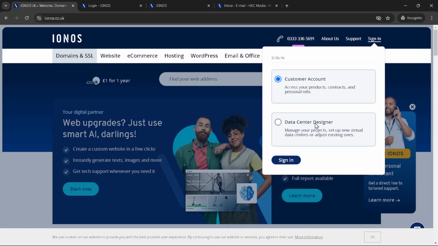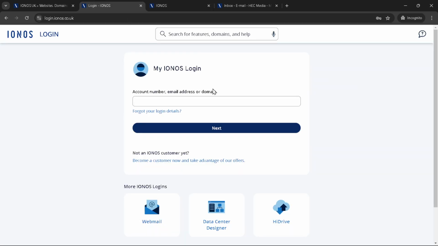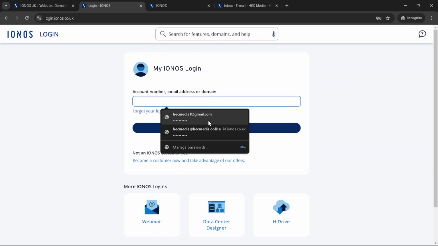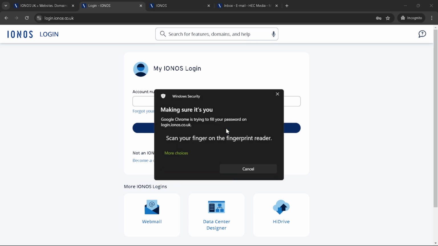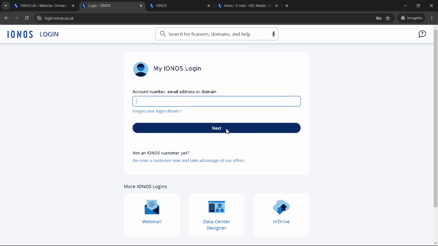Subsequently, you'll be prompted to enter your current password. This is a standard security measure to verify that the request for a password change is being made by the rightful owner of the account. Input your password carefully and hit Next again to move forward in the process.